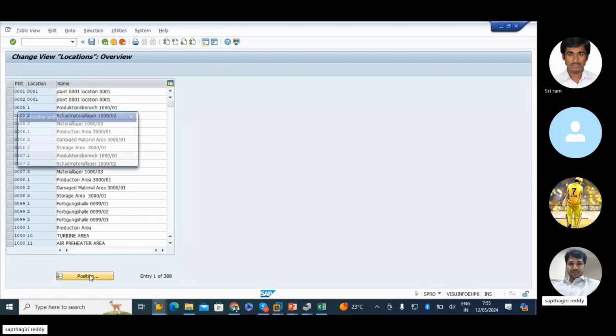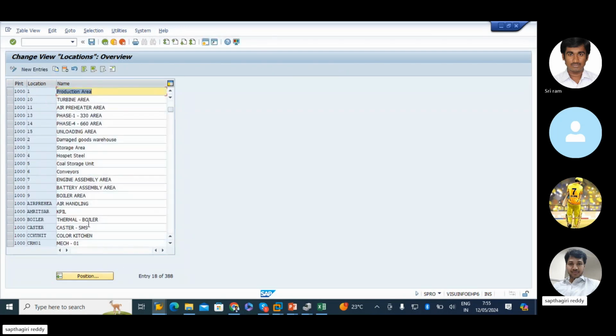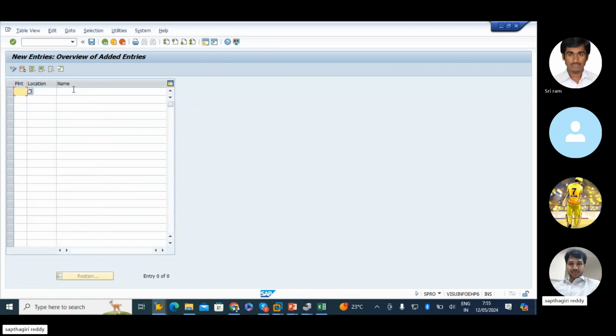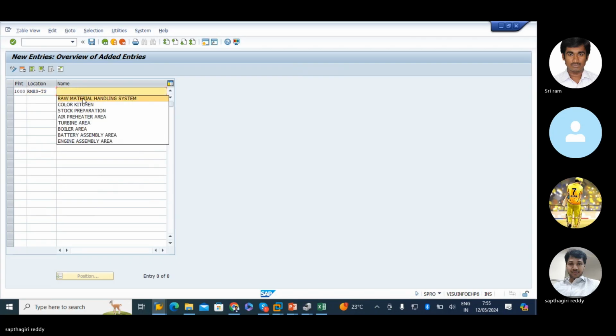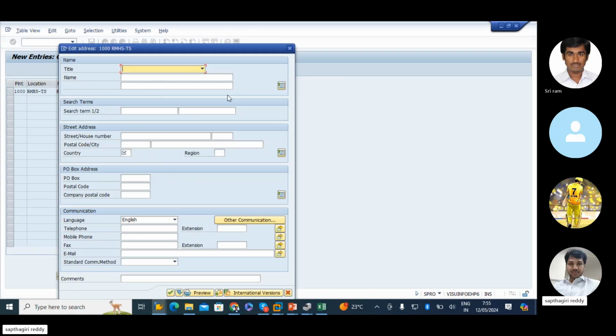Okay, go for this. 1000. Go for new entries. 1000 plant location. RMHS. It is there, I don't know. Raw material. Okay, like this particular address it will come. Then here you can maintain the raw material one. Okay.